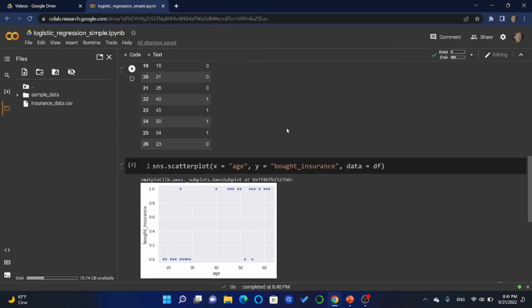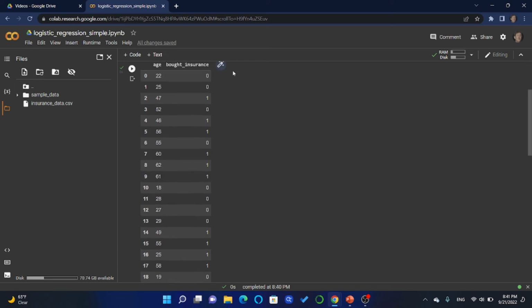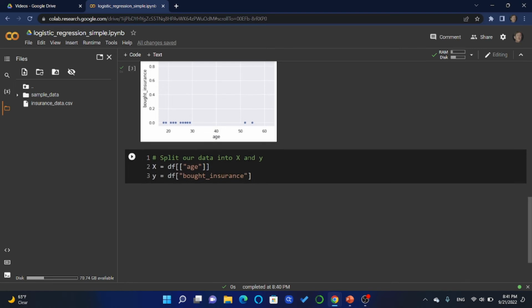Okay, and if you're wondering, here 0 and 1, this is binary classification, right? 1 means yes, they bought insurance, 0 means no, they didn't buy insurance. In computers, 0 means off and 1 means on.